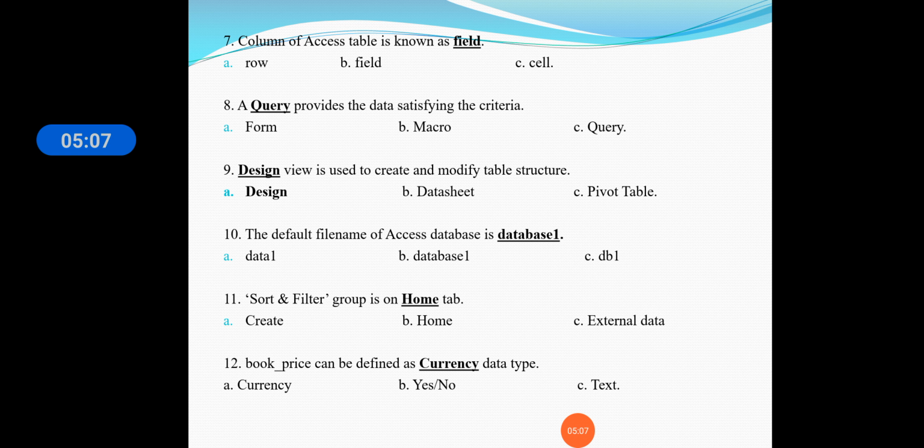11th one: sort and filter group is on dash tab. Options are A create, B home, C external data. So the answer is home here. Sort and filter group is on the home tab here.